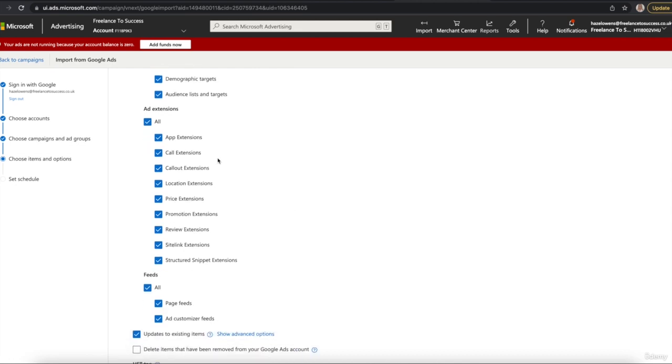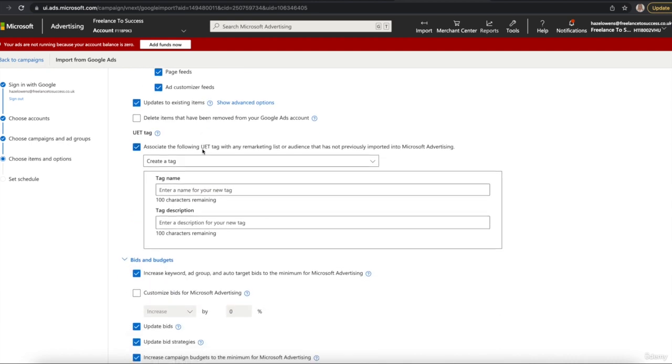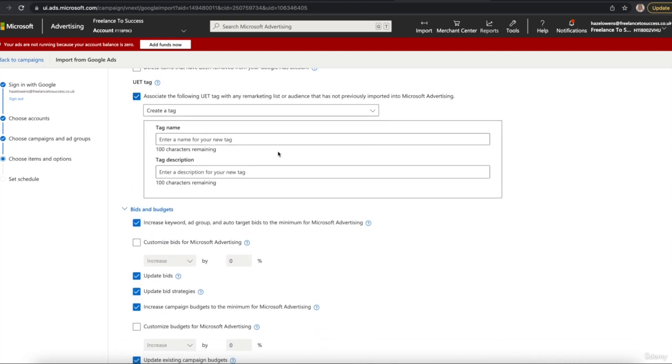You've got all the different extensions as well. So it's going to pull through all your site links, your price extensions, your location extensions. In a normal circumstance, everything that's in Google should and will be relevant for Bing, but it's best to go through and just double check everything and see if there's anything that you want to adjust.